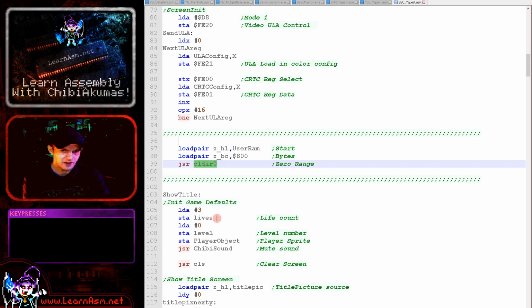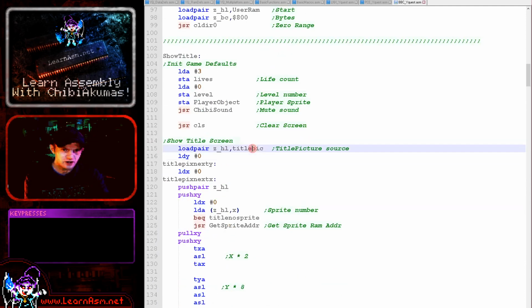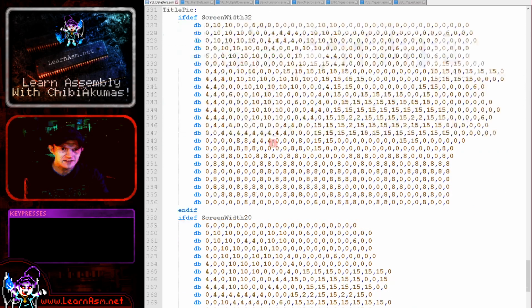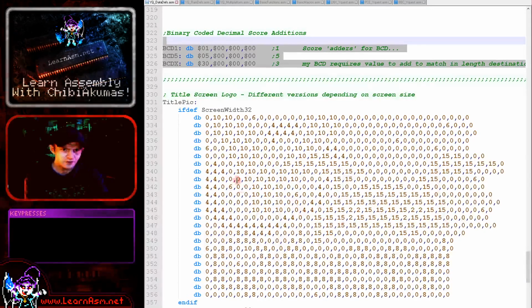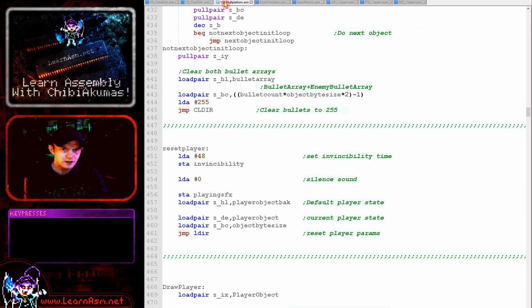So here we're setting the lives to 3, the level to 0, we're zeroing the player sprite, and we're also turning off the sound here. Next, what we're doing is we're clearing the screen, and then we're going to show the title picture to the screen here. Now the title picture is in data defs, and the size will depend on the screen. We're using the biggest one here, this nice big chunky one here. That's going to be shown to the screen, and it's 1 byte per definition.